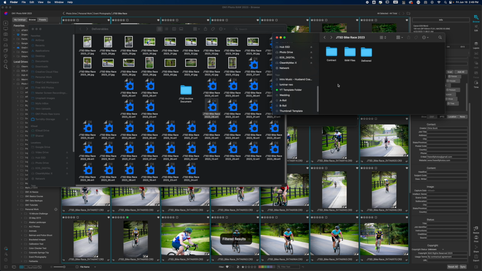So hopefully you enjoyed this workflow mini series, going from importing all the way down to delivering to a client and then archiving your work.